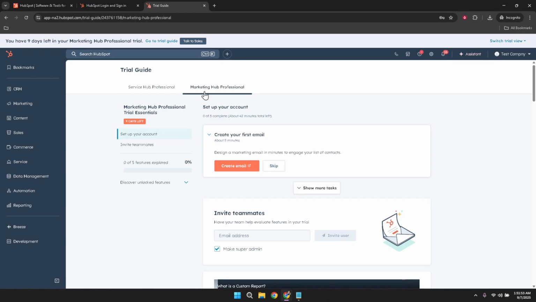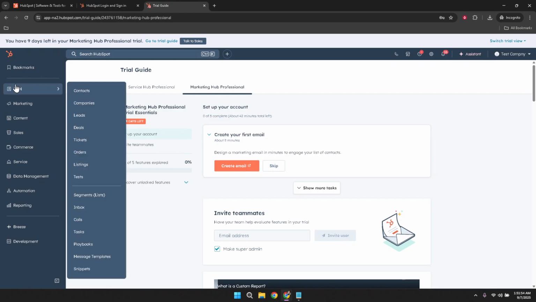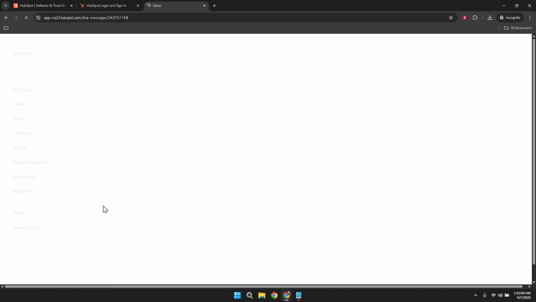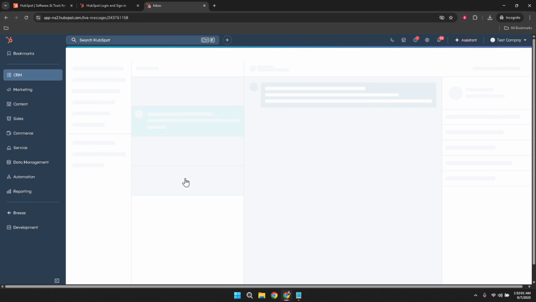Once logged in, navigate to your CRM. There should be a direct link on your dashboard, but if you don't see it, you can easily find it by searching for CRM in the HubSpot search bar. Next, locate and click on Inbox from the menu. This section is integral as it deals with how your emails are managed within HubSpot.